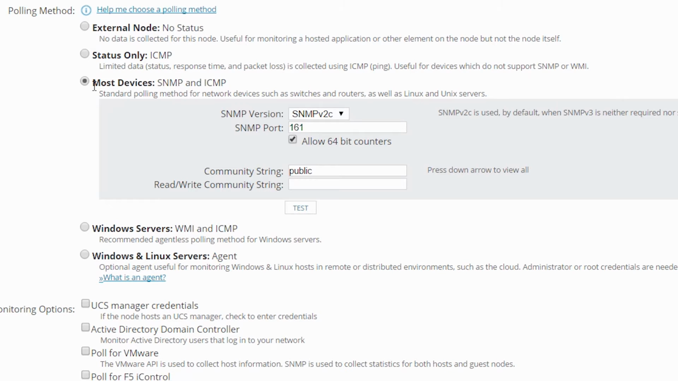With Network Sonar Discovery, there's a hierarchy to the polling method assignment. It's ICMP first, then SNMP, then WMI. And the majority of the time that's just fine, but you may have certain nodes that you want to monitor differently, like a Windows server that you only want to monitor for up-down status. Adding the node manually gives you that control.